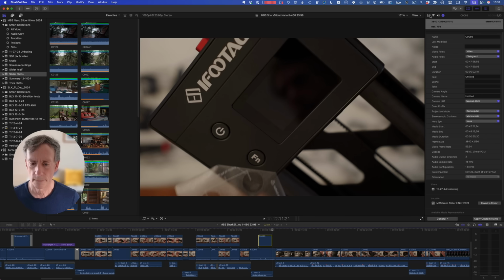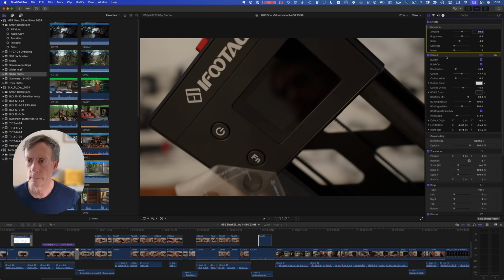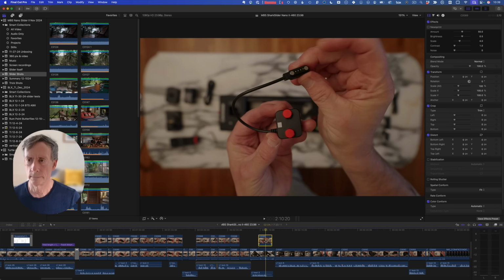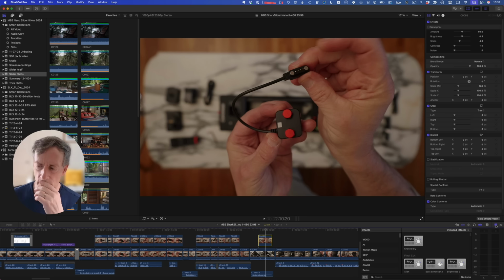Okay, to use the magnetic mask in Final Cut Pro, first select the clip you want to mask. Then go to the effects browser and search for the draw mask effect. Drag and drop that effect onto your selected clip. Now in the video inspector, you'll see a checkbox for magnetic mask.